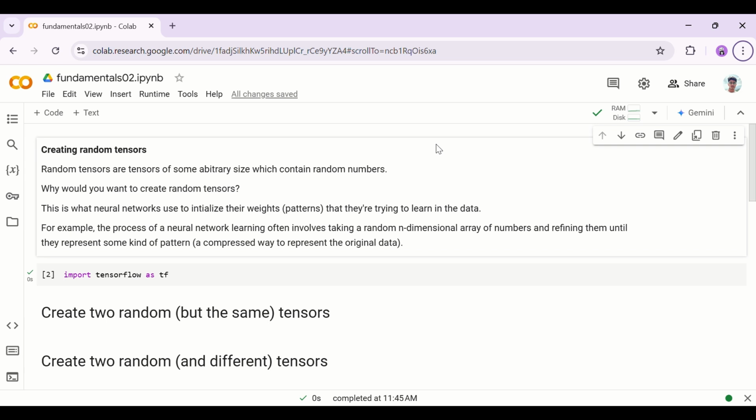For example, the process of a neural network learning often involves taking a random n-dimensional array of numbers and refining them until they represent some kind of pattern. So inside our deep learning neural network, they use multiple random tensors to create the pattern. Knowing how these tensors are built will be very helpful for your learning. So we'll begin with importing TensorFlow.